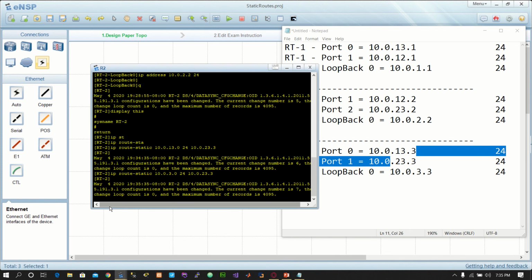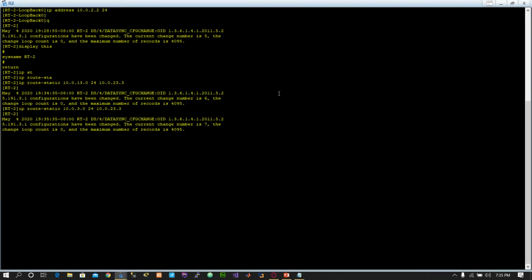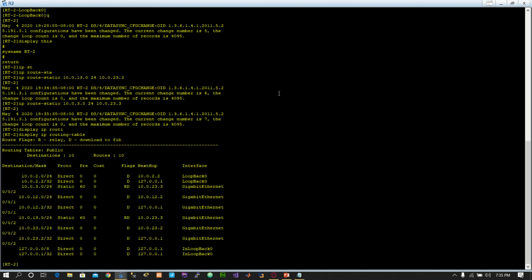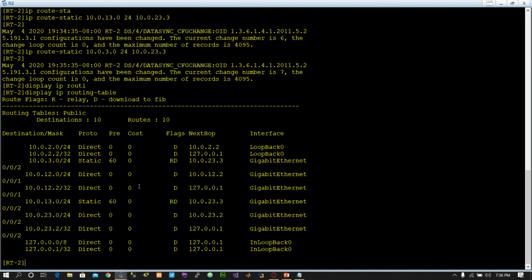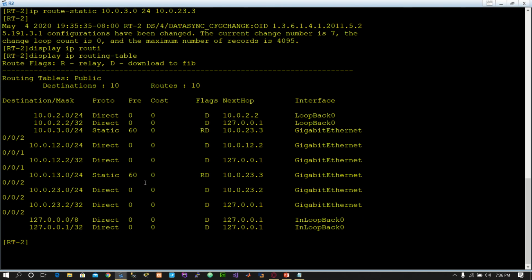Now once I have this, I want to display my routing table and see what I have within this particular router. So I simply say display IP routing table, then I enter. So what do we see? Let me maximize this for you to see a bit better.